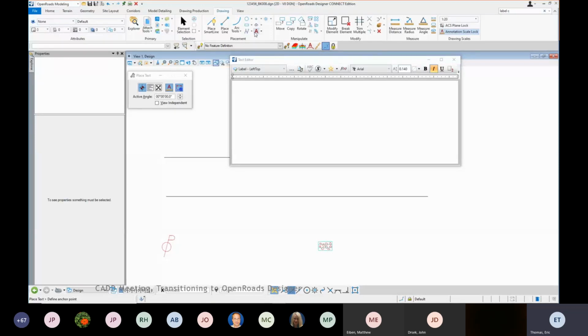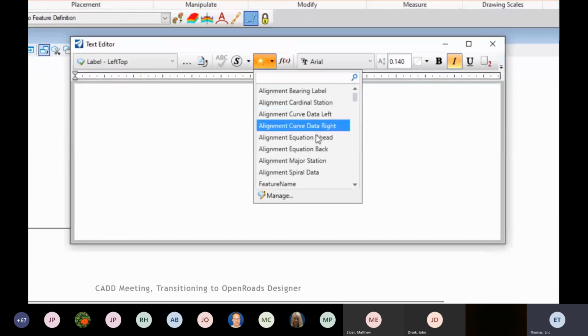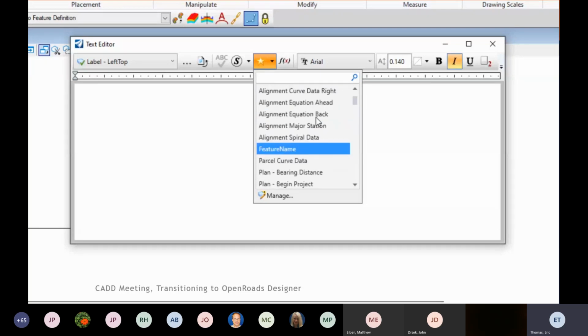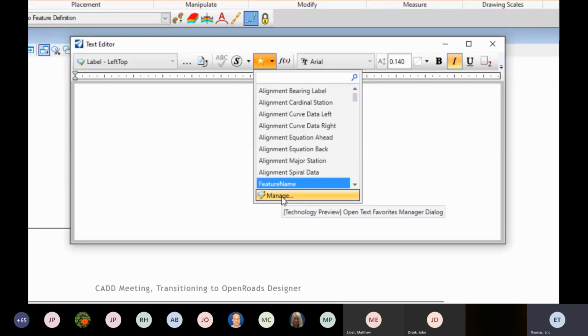So I have the place text command selected with the text editor open, and I'm going to choose the insert favorite option. That option is going to give me a drop-down list of previously defined text favorites, and these are all stored in the OHDOT standards. Now, all these labels are relative to OpenRoads geometry elements, profile elements, or cross-section elements. So currently, you're not going to find any labels in here that are just based off MicroStation elements. What I want to do is make a label for my line length and save that in this file so I could reuse it later. So I'm going to come down and choose the Manage option.